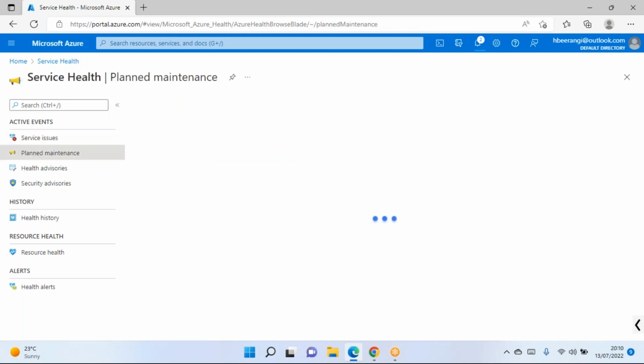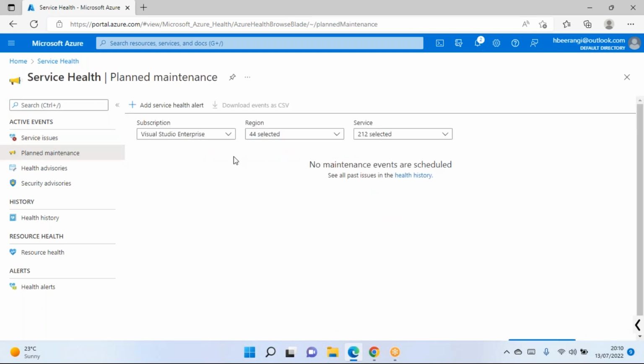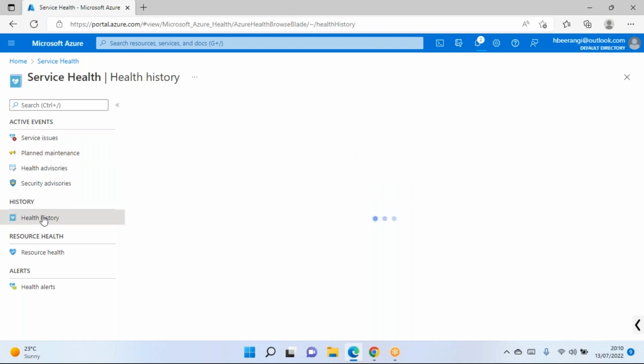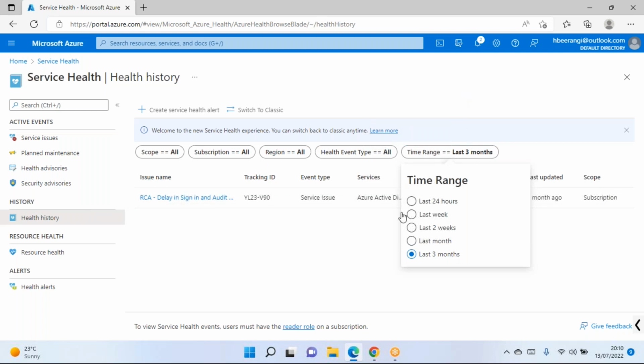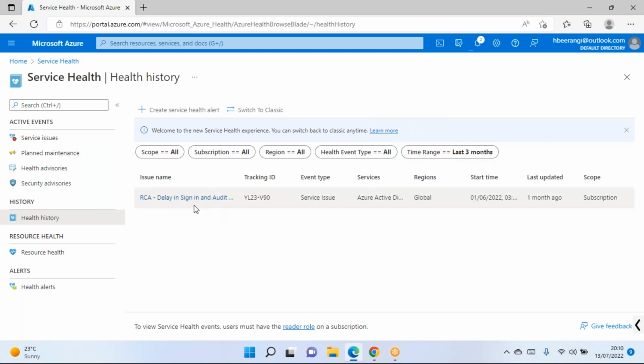So planned maintenance, if there are any issues that have occurred in the data center, you can see all the history here from this section. Okay, there are no issues in the last 1 week. Let's go for the last 3 months. Yeah, there is one issue, which is a delay in sign in. So like this, you can track all the issues.